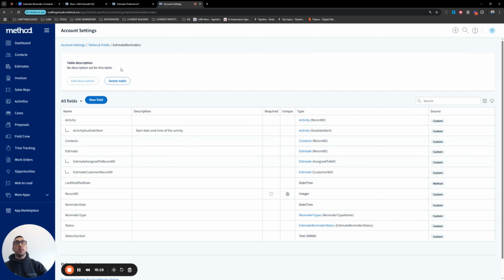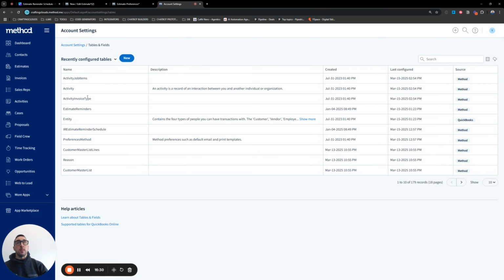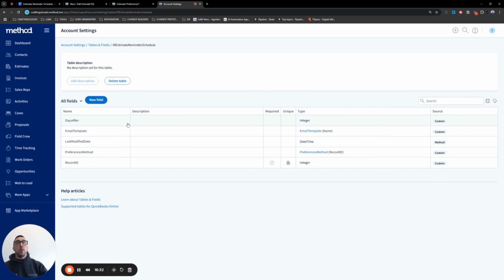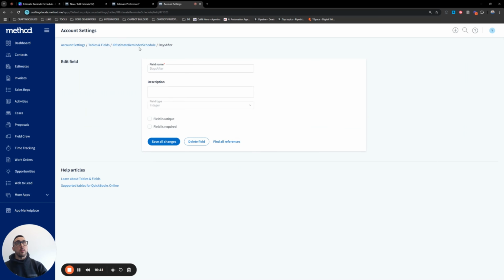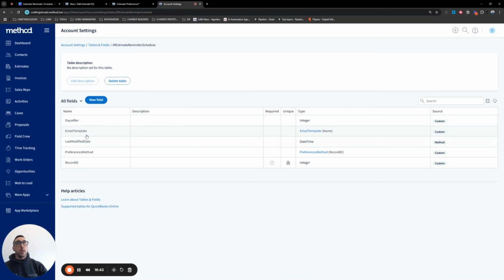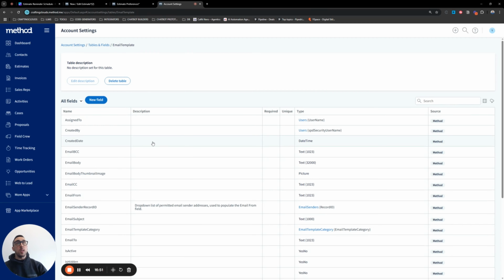So first one is, let me take you to the preferences table first. So this table is that preferences screen that we were just on. It shows days after. The type is integer, okay? We're also doing email template right here, right? So this is the email template dropdown. As you can see, look, it's based off of the email template dropdown, okay?